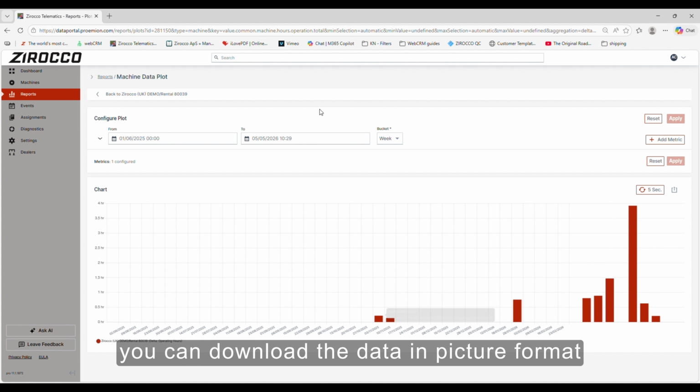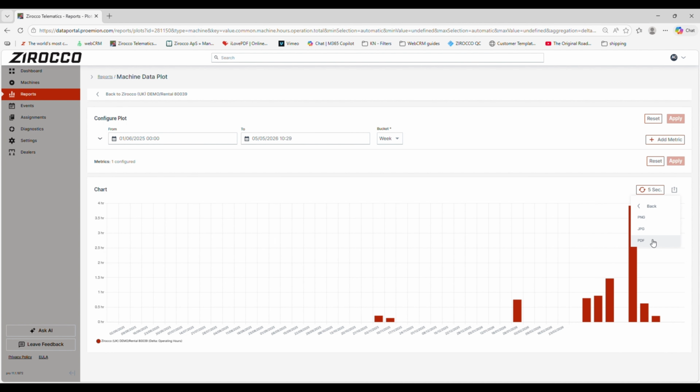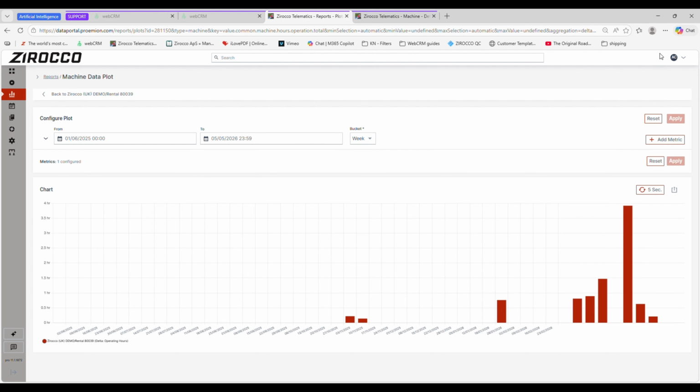You can download the data in picture format, or you can also export it in Excel format. You can also set another language in the account settings.